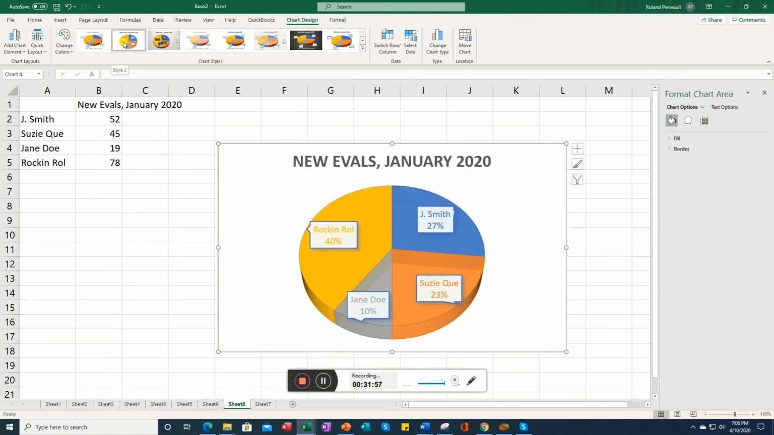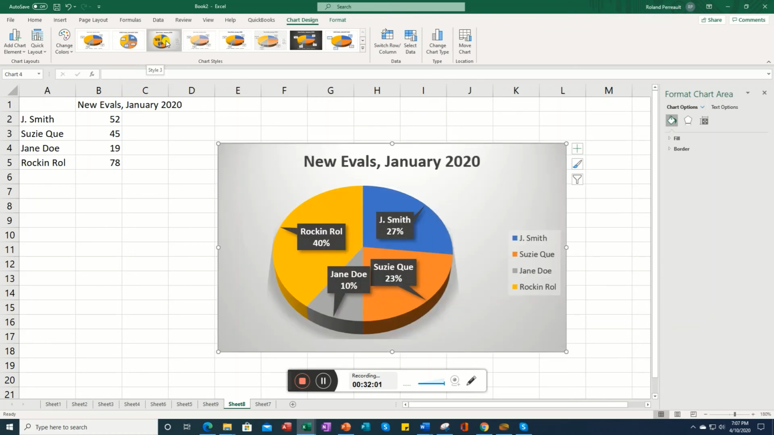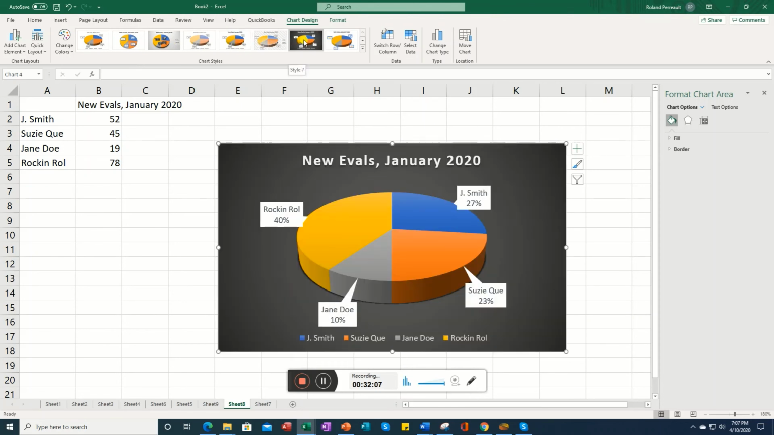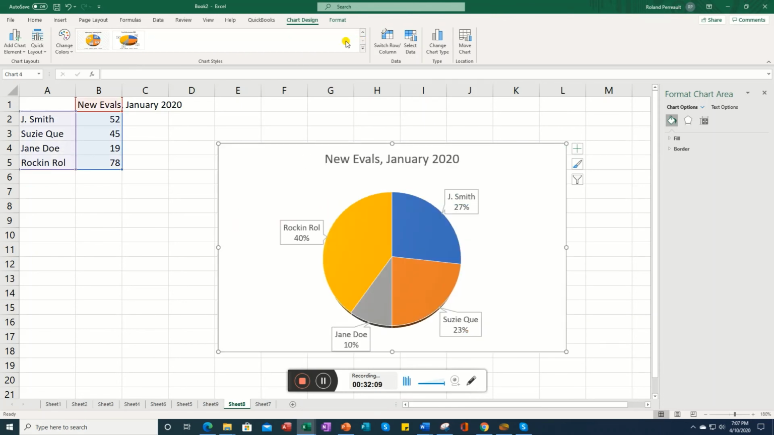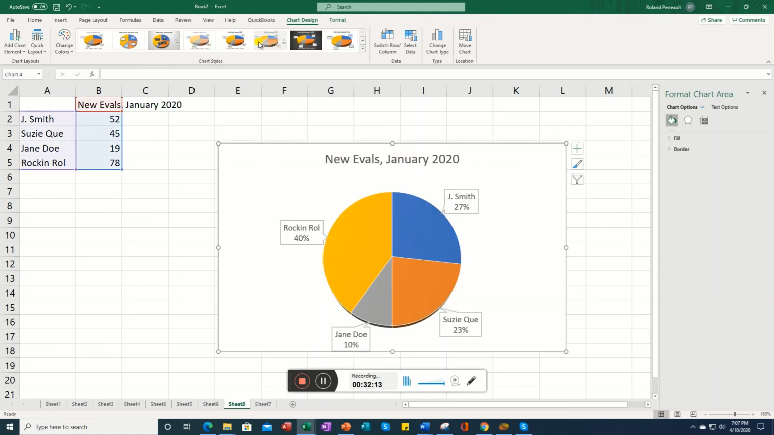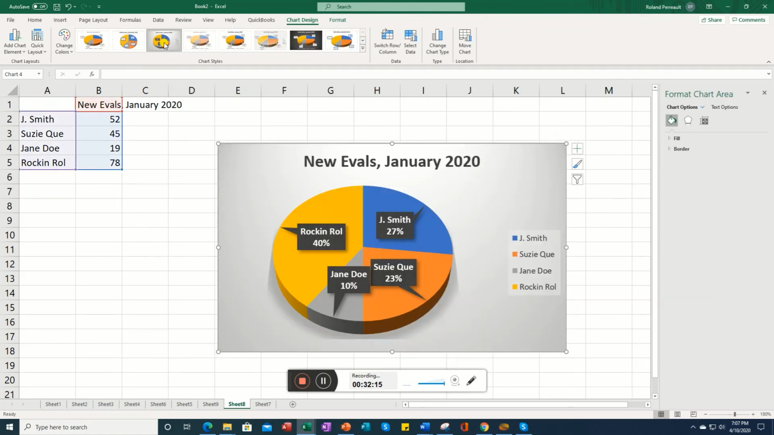Style number 2. See how I put the callout inside the chart. I like that a lot. Ooh, that's interesting too. So there's a bunch of different styles, and there's a ton of them. So if I go back, there was one I liked over here, this one here.